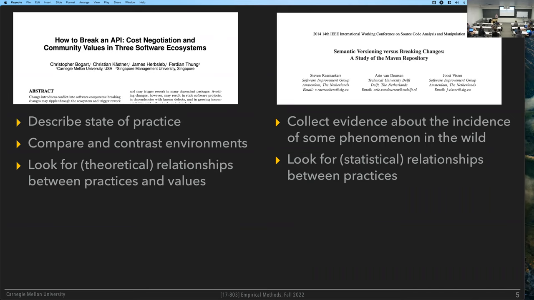By design, this desire to compare and contrast these three different environments, these three different ecosystems. But really, the key element to me when I was reading these, a key element to this first paper, was that the researchers were essentially looking for theoretical relationships between the values that people held in those communities and the practices they followed or implemented. So it was basically a study on how what people believe might explain their observed actions in terms of these practices for managing breaking changes and so on, right?